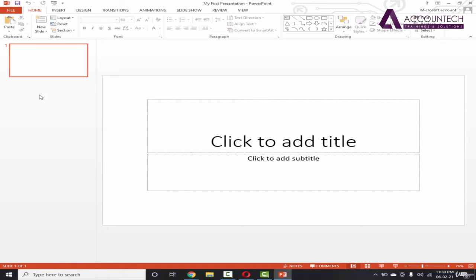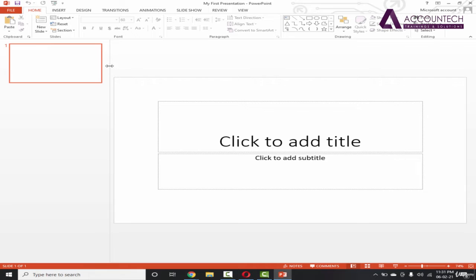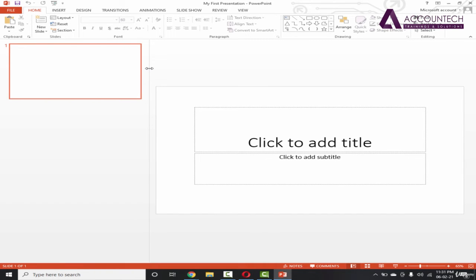On the left hand side, when we add more slides to this presentation in future, they will show up all in sequence here. If you want to increase the size, there is a division between this. If you want to increase the preview of the slides, you can just hold the click and move it towards the right. You will notice that this reduces the size of the main slide and increases the size of the preview.